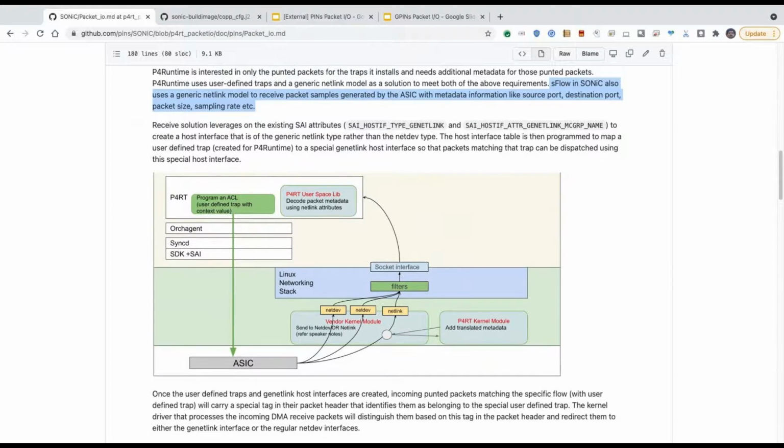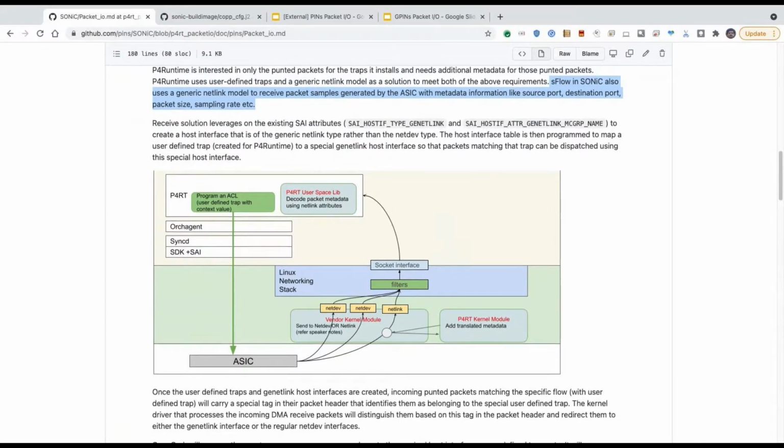But that's exactly my point, today's vendor kernel module does not have that support. So are you expecting those to be modified by the vendor kernel module? Yes, exactly.